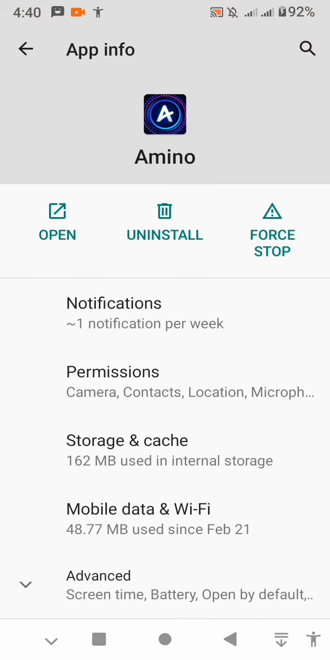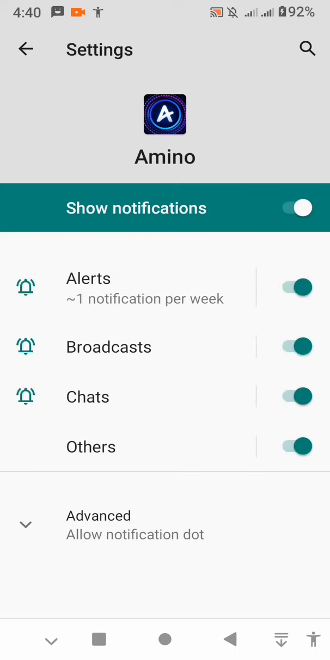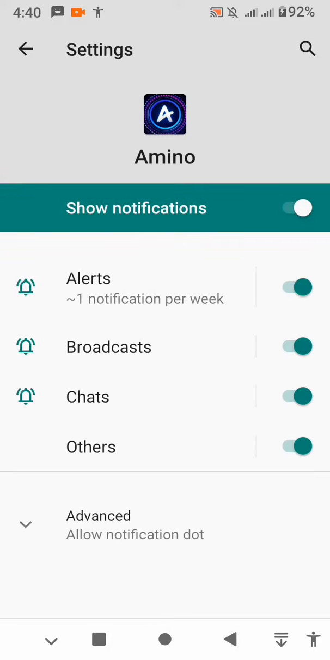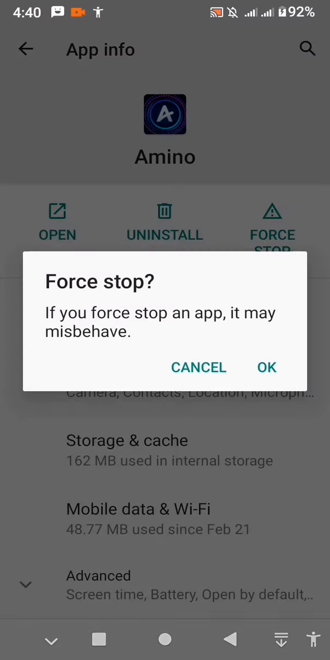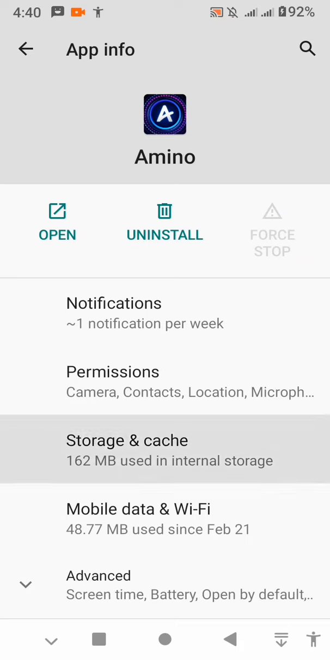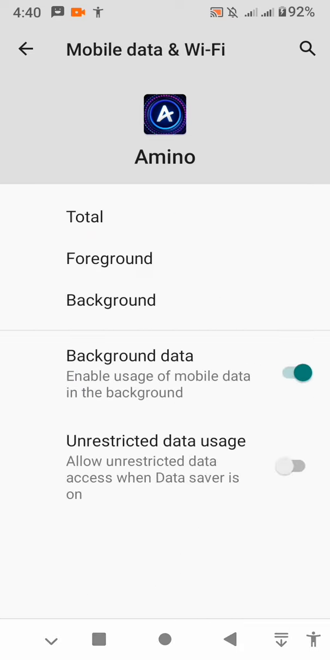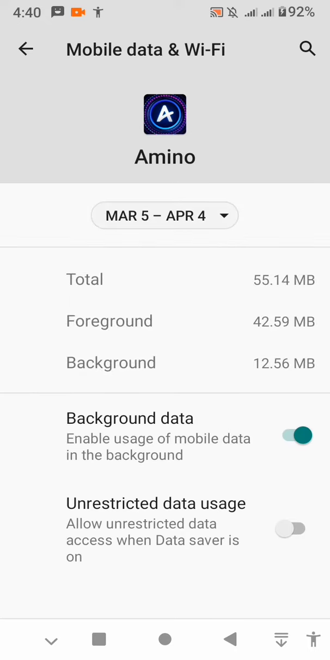So let's tap on it, and when you tap on it, you're going to be in the app info of Amino app. Now what you have to do is to tap on notifications and make sure the show notification is toggled on. So after that, go back and tap on force stop, then you tap on OK. Now tap on storage and cache, then tap on clear cache. Go back and tap on mobile data and Wi-Fi and make sure the background data is turned on.